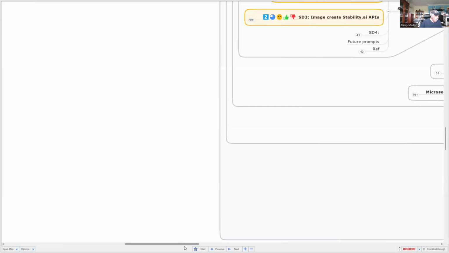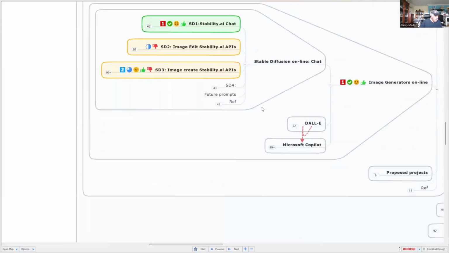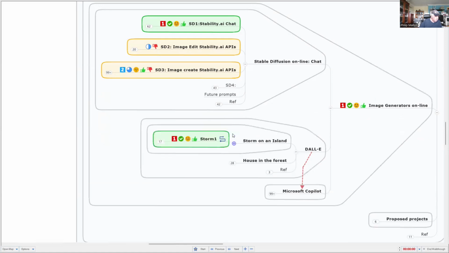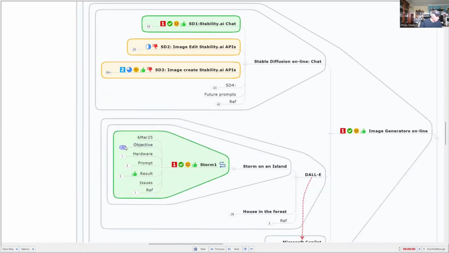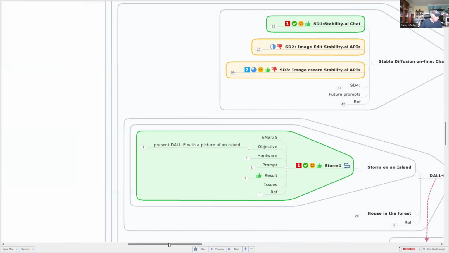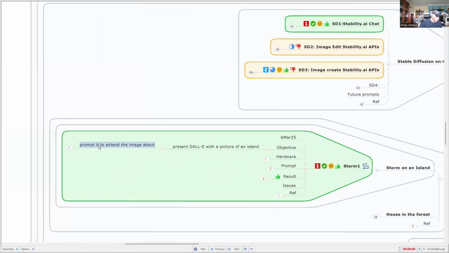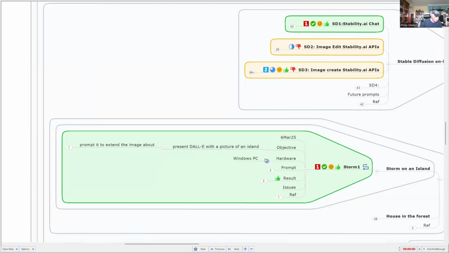Okay, so looking a bit further, there's DALL-E and Microsoft Copilot. DALL-E, we might actually look at. I've got the house in the forest again, but this time we've got a big storm looming in Australia, in both southern Queensland and northern New South Wales. And what I'm going to do in this project is present DALL-E with a prompt, and the prompt is a picture on an island ready with a storm.